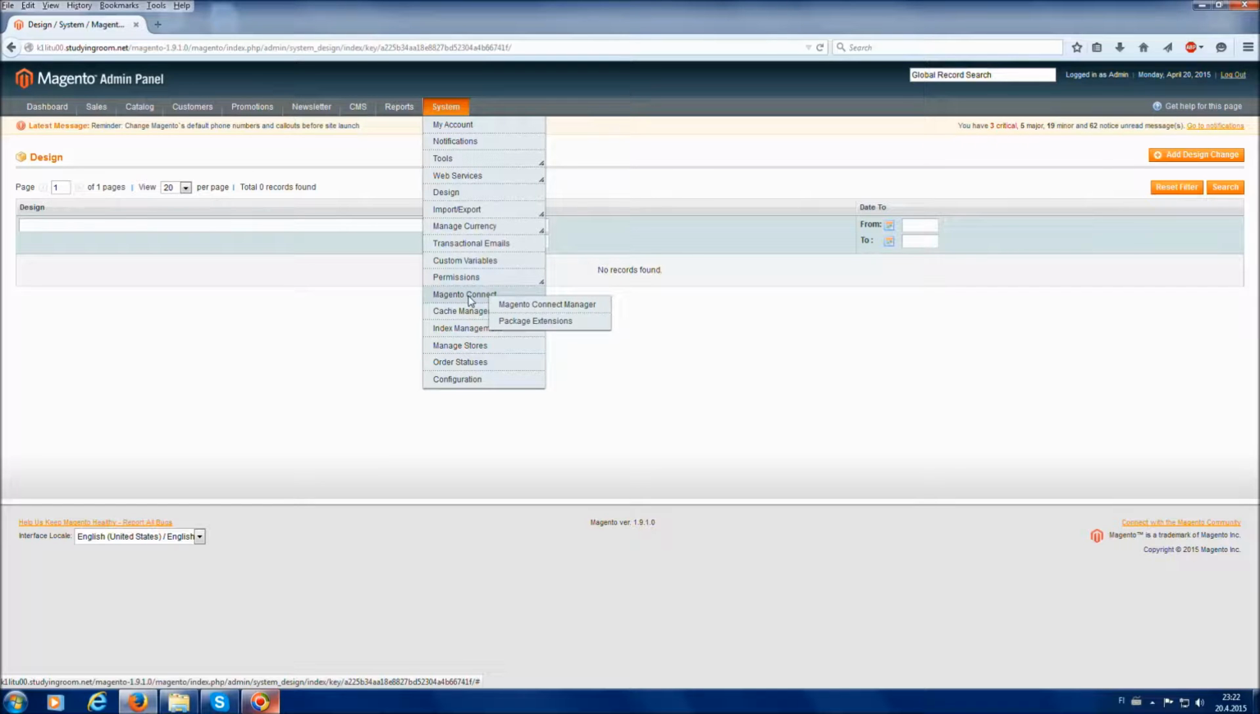And then we have Magento Connect. Magento Connect, we will have a look into. We will upload a new theme using Magento Connect Manager later in the tutorial, and you can upload different extension packages and themes using this, but we will have a look at it later.